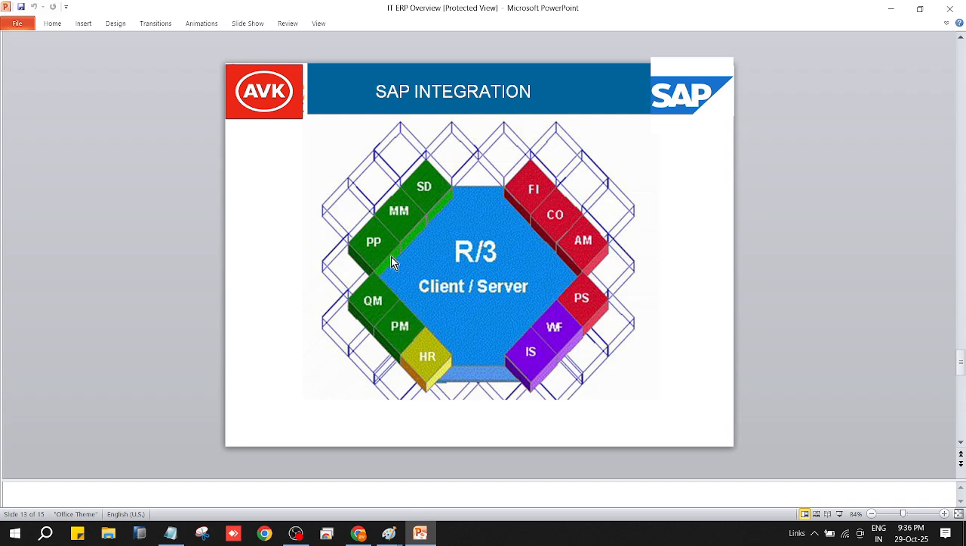Why it is closely connected, also one after another. These all come under the logistics modules, as we call it, and HR is placed in a separate color because HR, HCM, is different from the logistics modules. That's why they kept it separate.